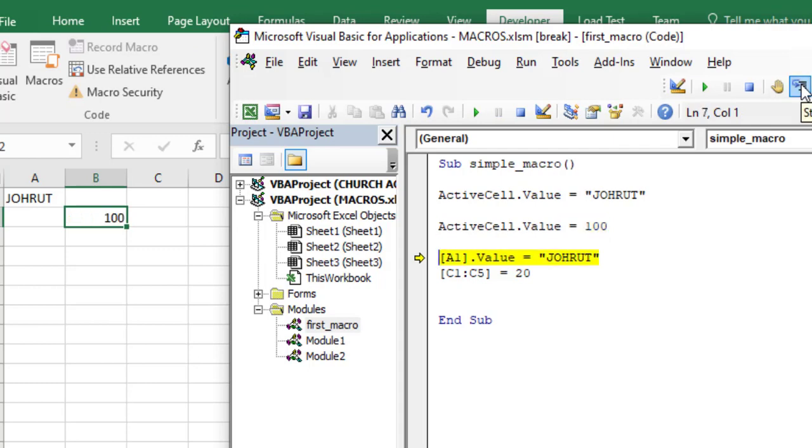Look at the sheet, you see that the changes are taking place. So we are now at the last one, cell C1 to C5. It will have the value of what? 20. You see how it is done. So that's the second step. Then let's go to the third method.